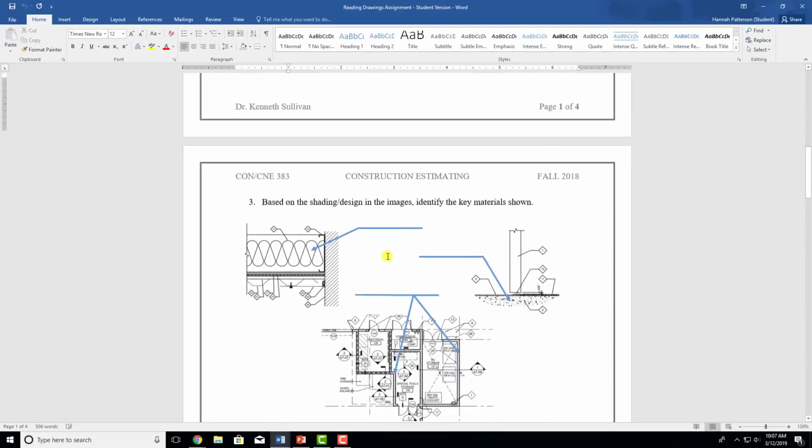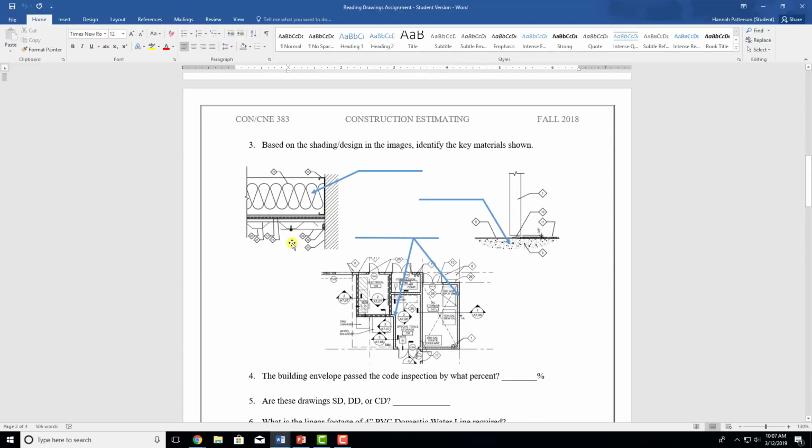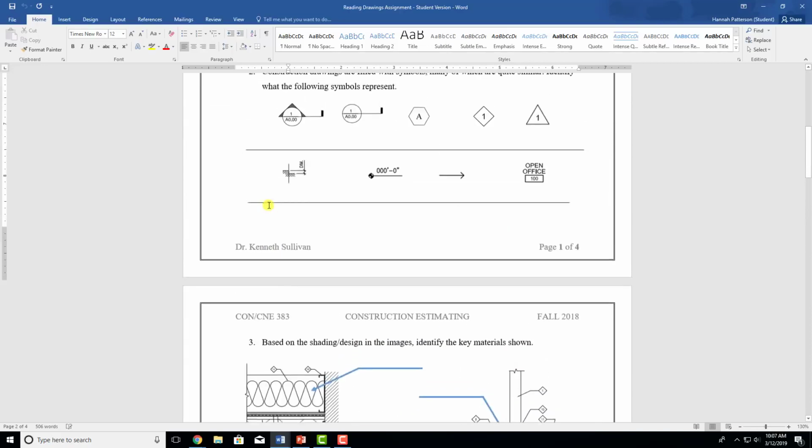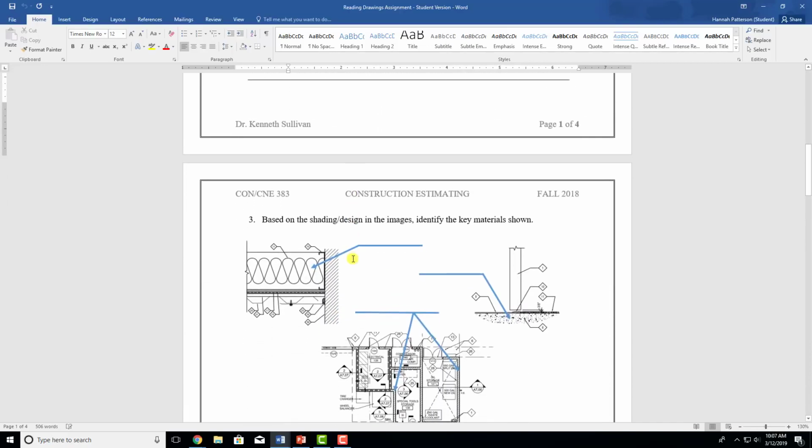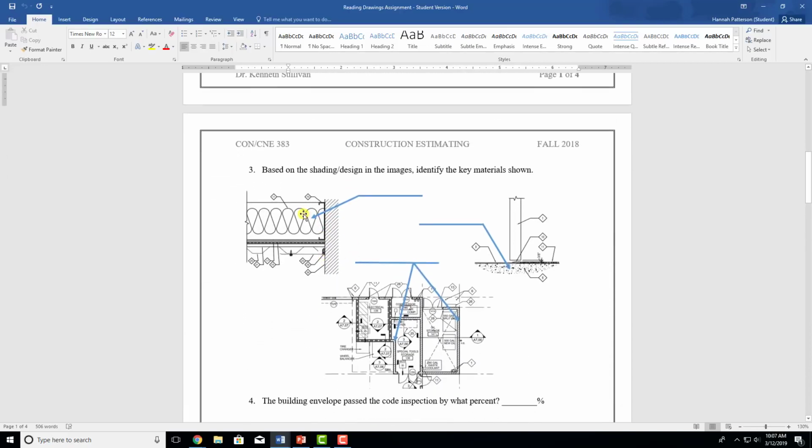Now we're going to move down, and we're looking at the different images. There are different symbols like these, and then there are different shading and different material symbols. This right here, the squigglies, means something different than the hash marks right here, which means something different than all of these dots right here. We're going to get through that in a minute.